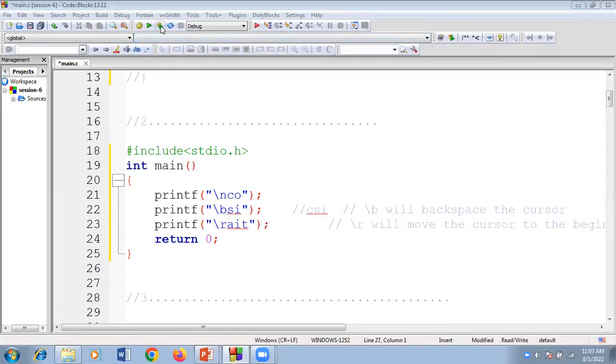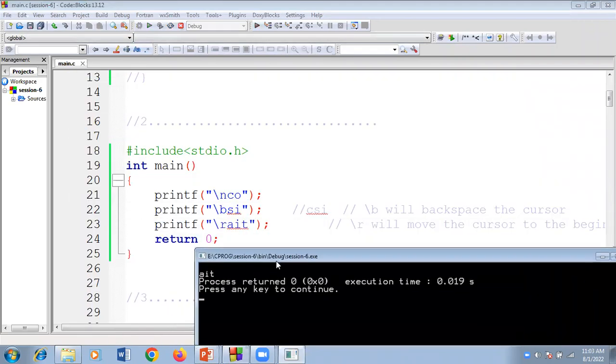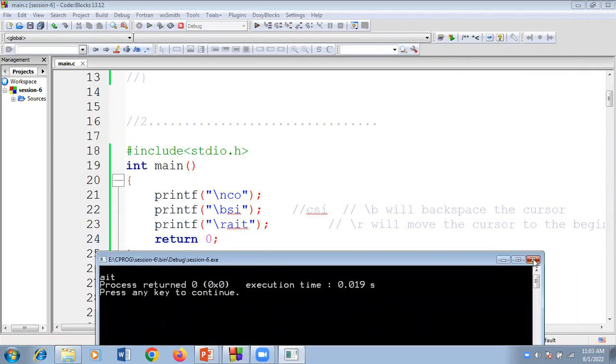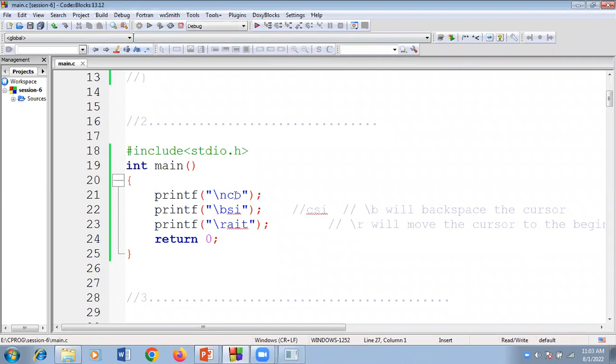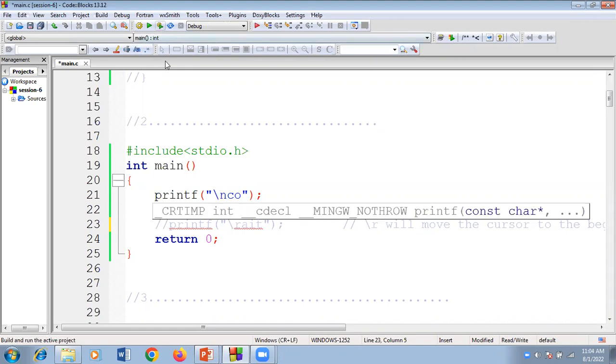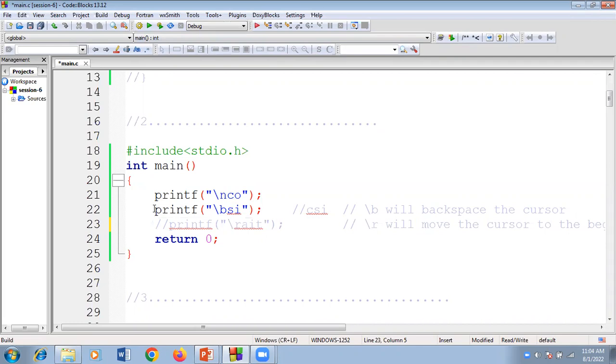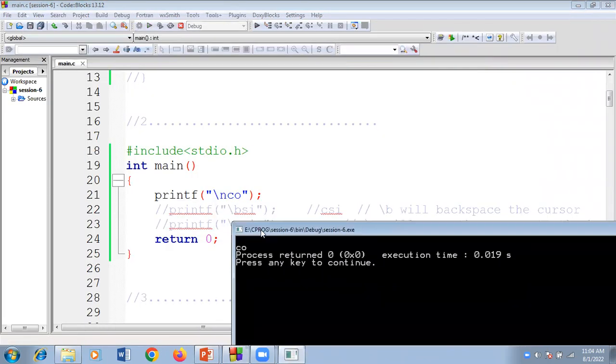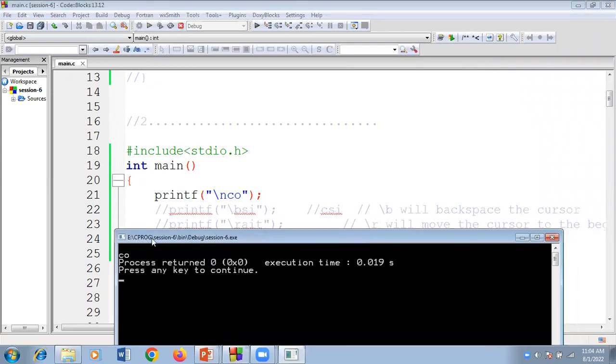If I execute this code, the final output displayed on the screen is ait. Now I will give the explanation one by one. \n means control will go to the next line, so I will comment out the third line. \n means control will go to the next line and co will be printed. We'll execute this first. Control goes to the next line and co is displayed on the screen.